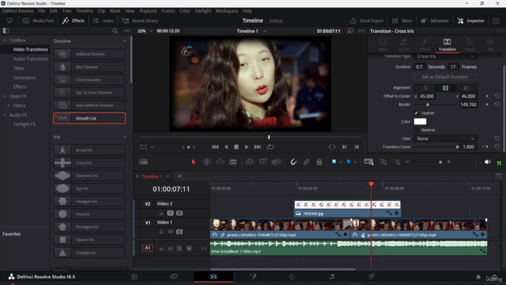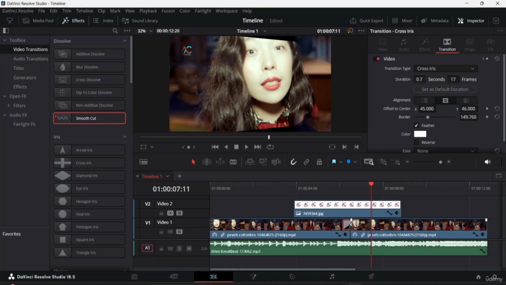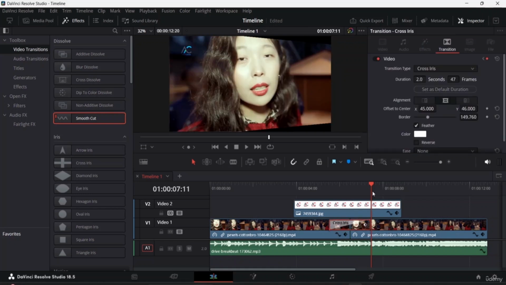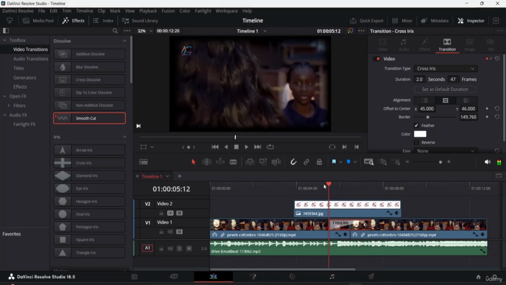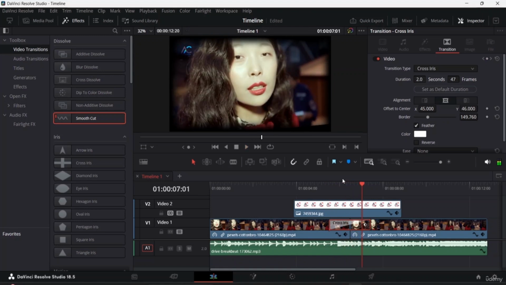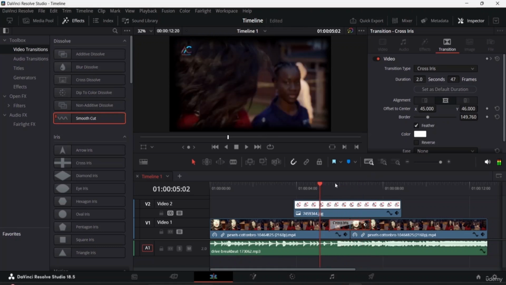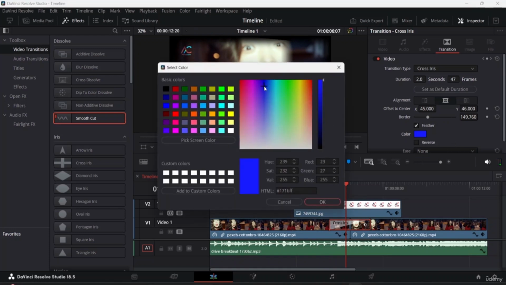Here you can see there was a fast transition, and in the same way, if I select this one and now I increase the size, you will see a slower transition compared to the last one. You can see there is a slower transition between the videos, and here, once the transition fades in, there is a white color. Here I can basically change the color.